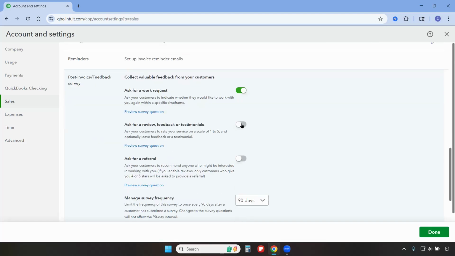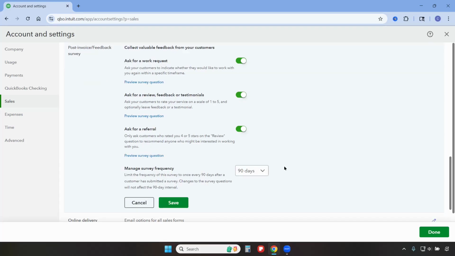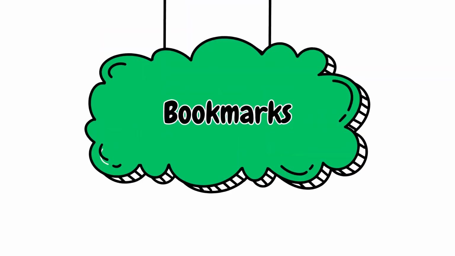You can turn on Review. So this would allow a customer to rate your service. And you can also turn on Ask for a Referral. And then you can set how often a customer receives a survey, so anywhere from 30 days up to a year later. And the customers would only receive a survey if they paid an invoice using QuickBooks Payments.